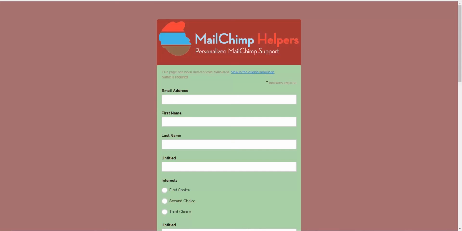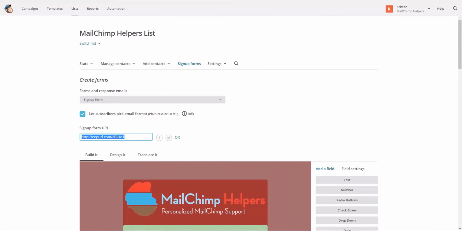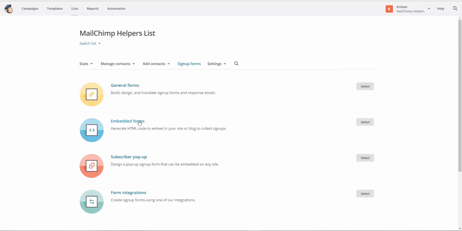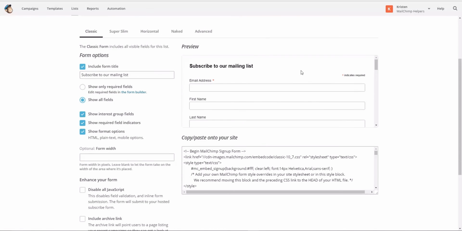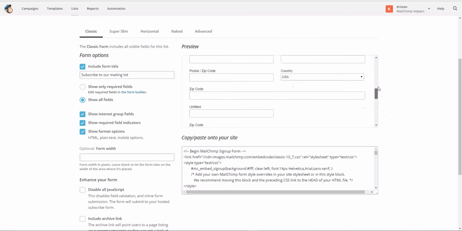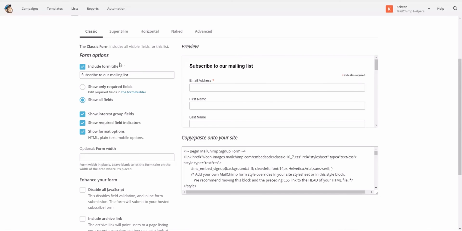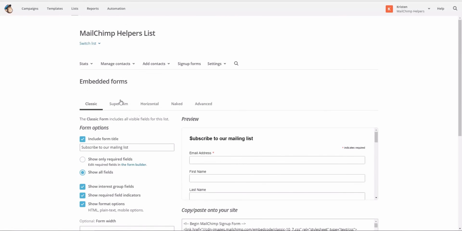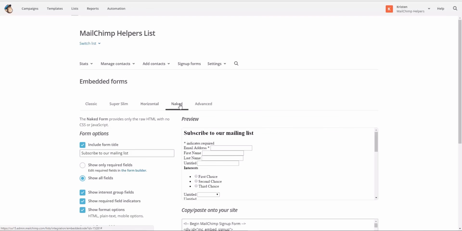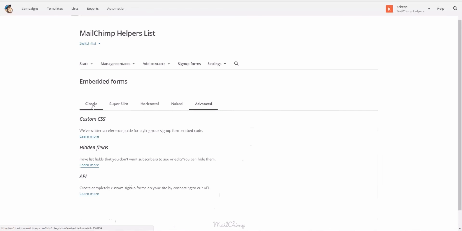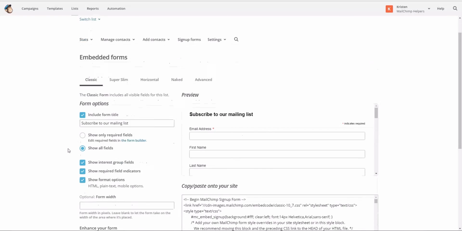So that's how you're going to be able to put the general form on your site. But some people might want to put the embedded form on their site. It's a little bit more involved, but not too much, so I'm going to show you how to do that. The embedded form, when you click here, is going to give you a little snippet of what you would see in that general form. You're going to have a couple of choices here of what you might want to set up and some different design options. So you can do classic, super slim, horizontal, naked, or advanced. I'm going to go with classic today, but you are welcome to play with the options and see what you like.